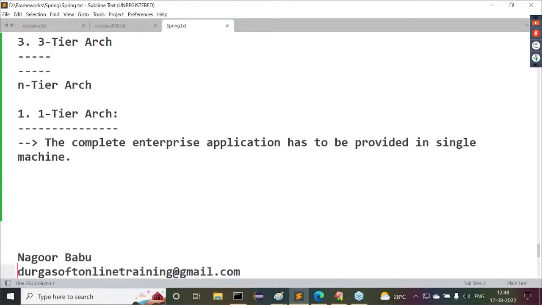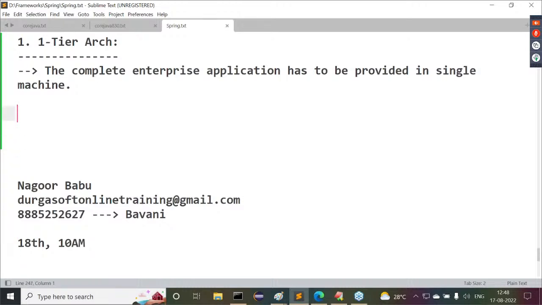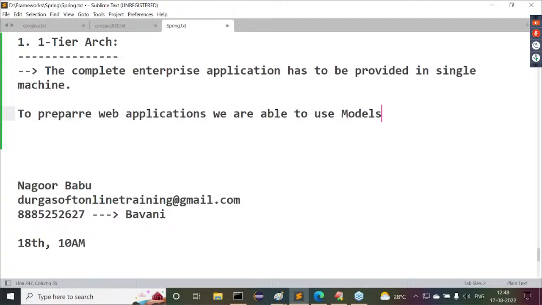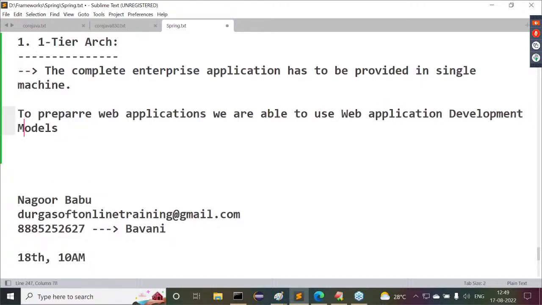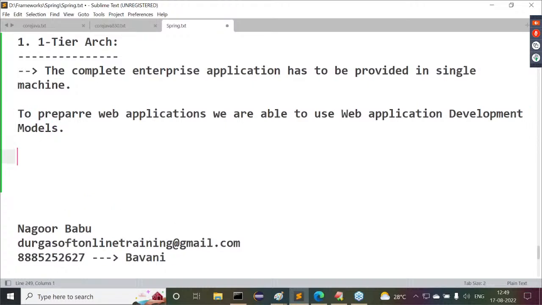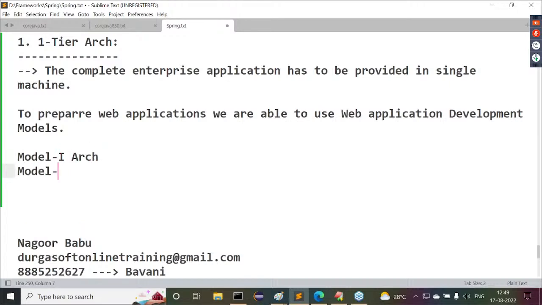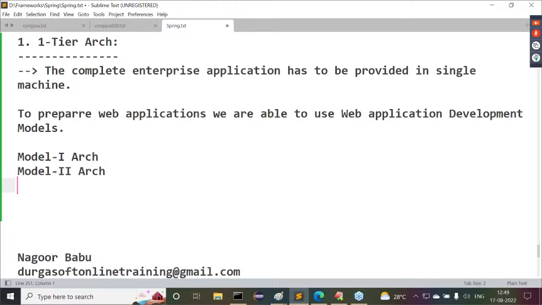Next, after that, to prepare web applications. I'm talking about web applications, not distributed applications; later I'll come to those. To prepare web applications, we are able to use web application development models. What are the web application development models? Model 1 architecture and Model 2 architecture. Two architectures are available to prepare web applications.